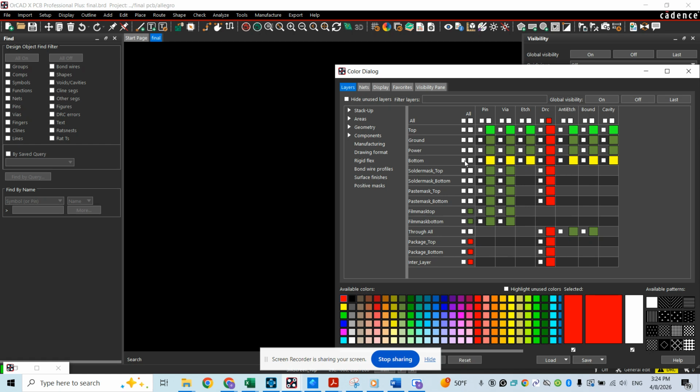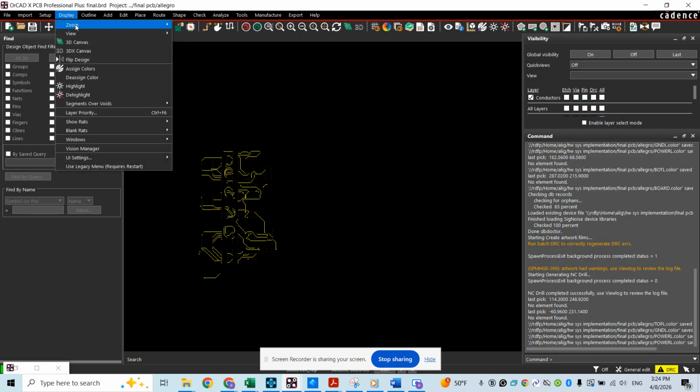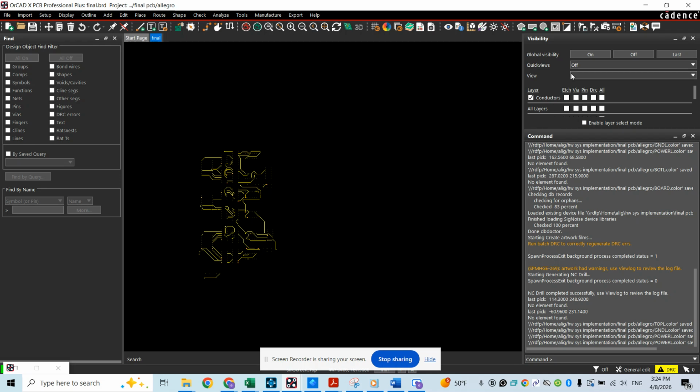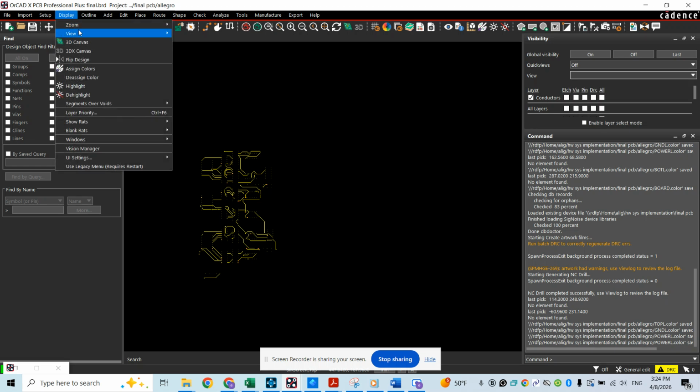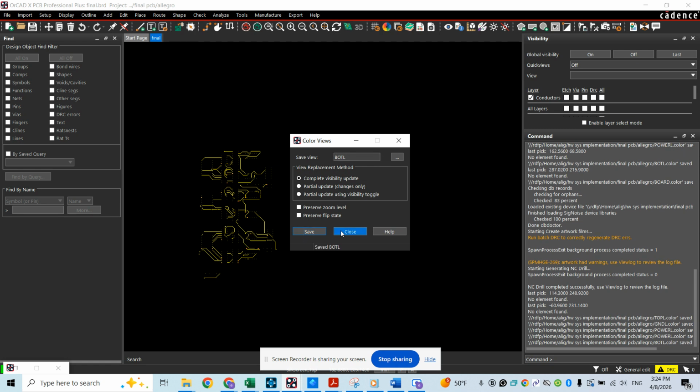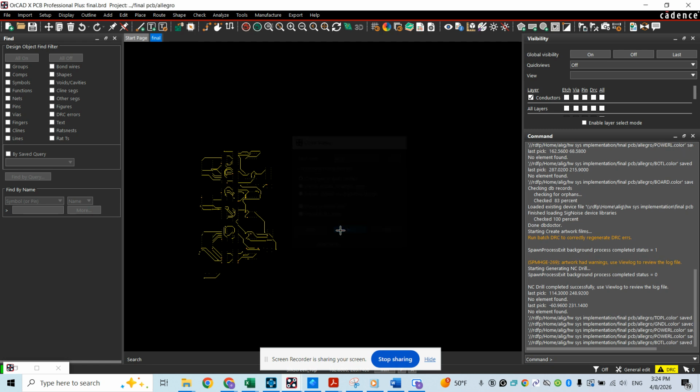Go to the color dialog and select bottom. Here is the bottom layer. Select Display, View, the bottom layer, and save. You can see I didn't save the view, so color view save, bottom layer, save. It is saved in the drive, and close.